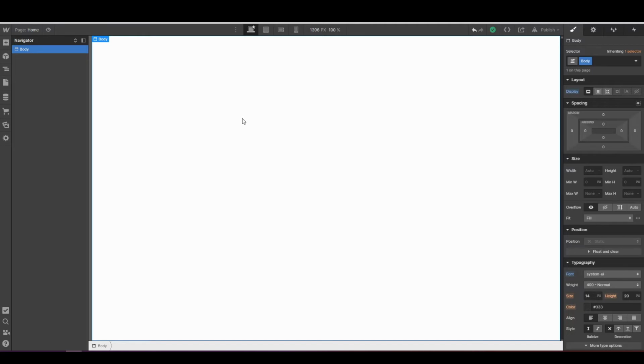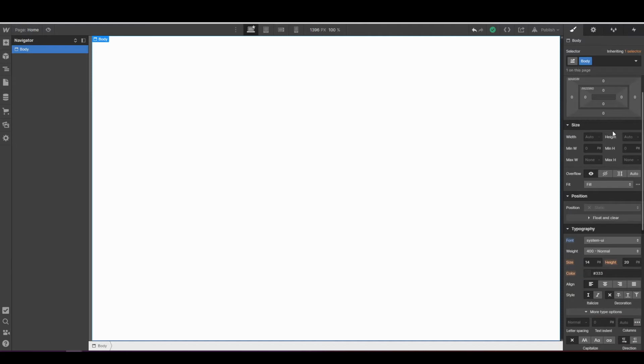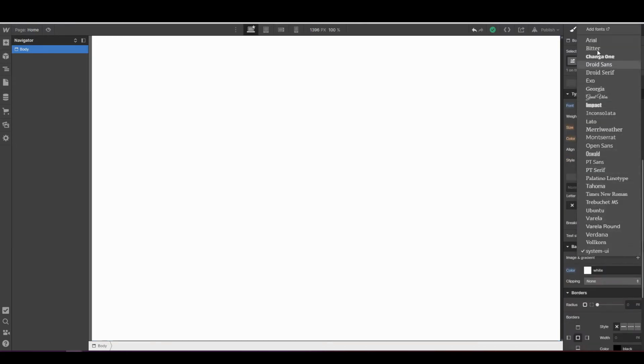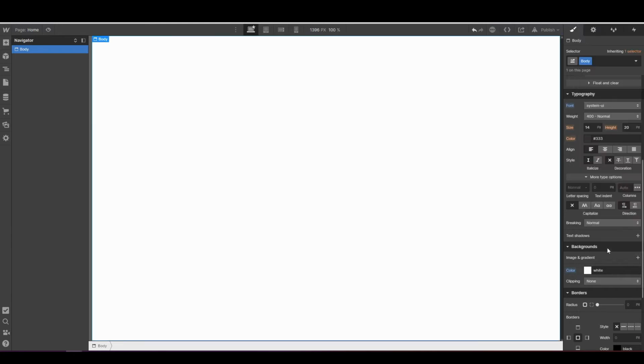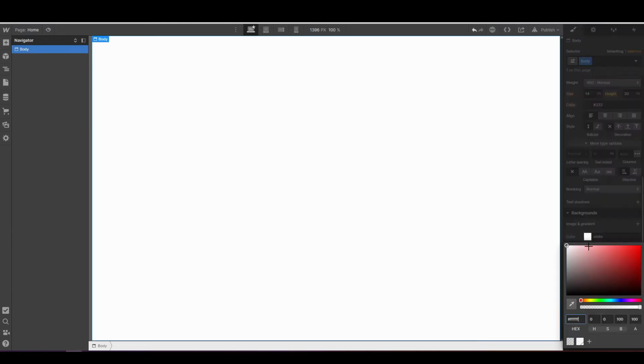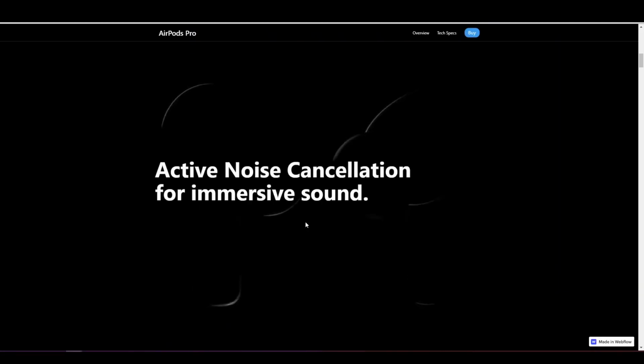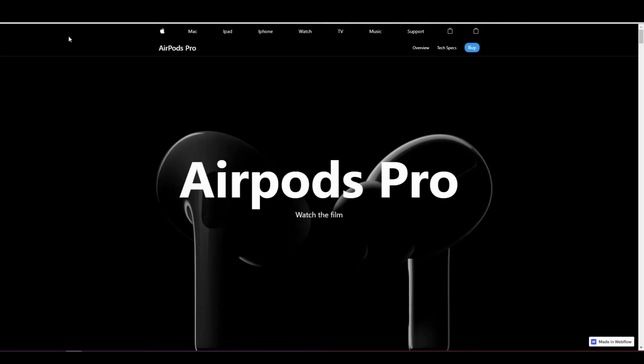Okay, so we start with an empty project, which has only the body here. For the body, first of all, we change the font to System UI. If you have another font here, change it to System UI. Then the background color should be black, because everything here is black in the back. So the background is black.